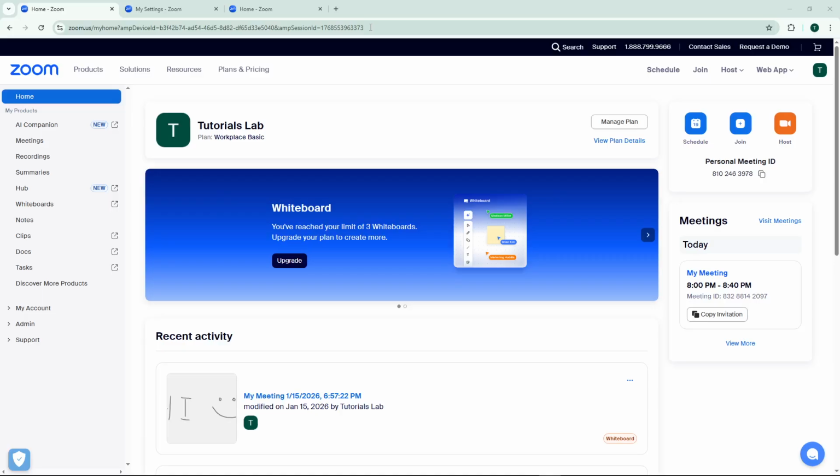First, open your browser and head over to zoom.com. Once you're there, log in using your credentials. After signing in, you'll land on your Zoom dashboard where we'll start configuring the waiting room feature.